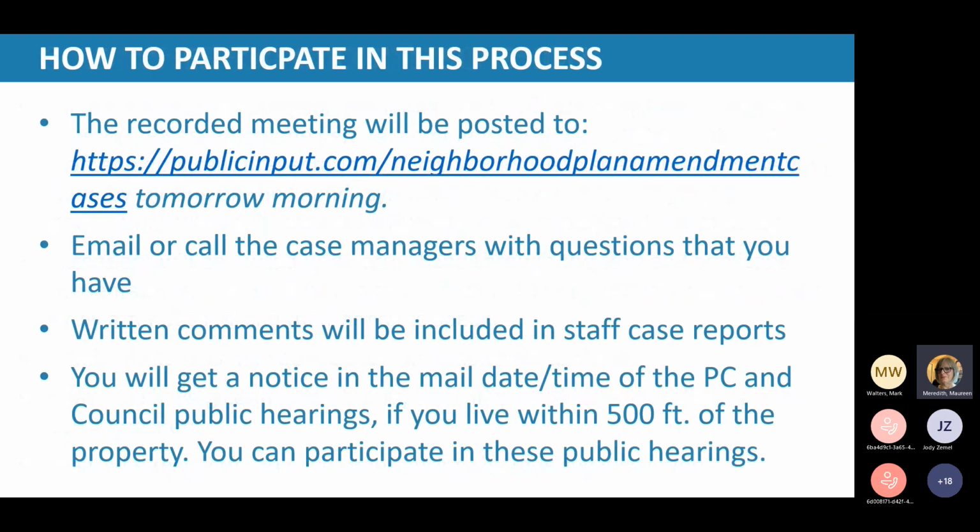How to participate in this process. As mentioned earlier, the recorded meeting will be posted to the publicinput.com neighborhood plan amendment cases website, and it will be done tomorrow morning. You can email or call me or Michael with any questions that you have. If you provide written comments, we will include them in the staff case reports that go before Planning Commission and City Council. When the cases are scheduled for Planning Commission and City Council, you will get a notice in the mail if you live within 500 feet of the subject tract. The notice will have instructions on how to participate in the public hearings. You can participate both virtually and in person.